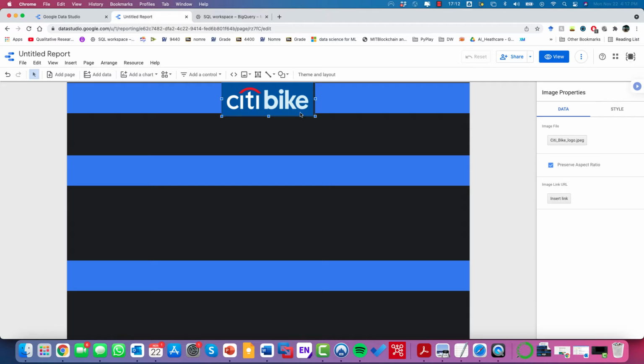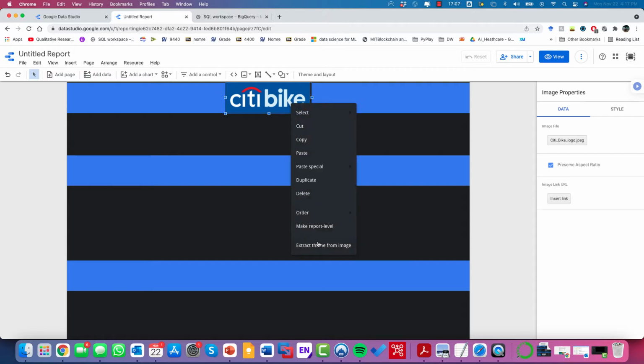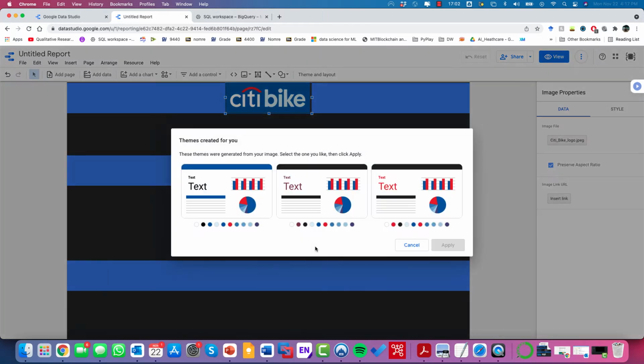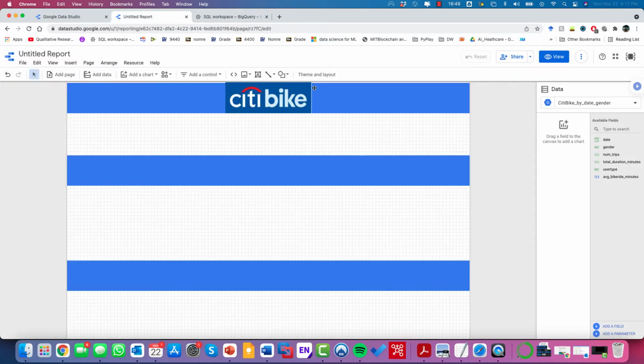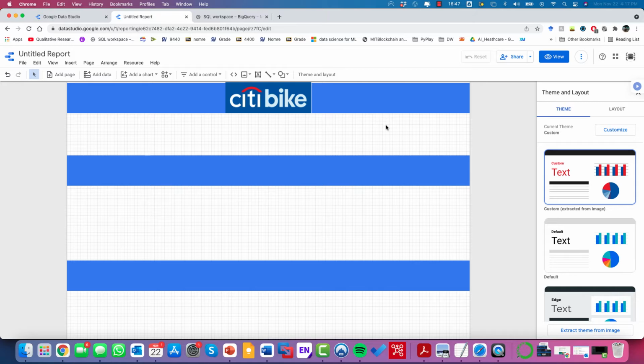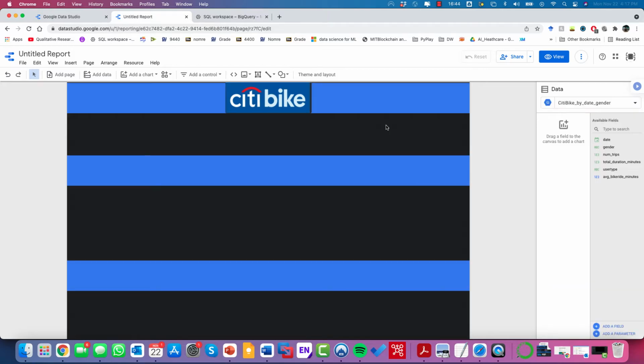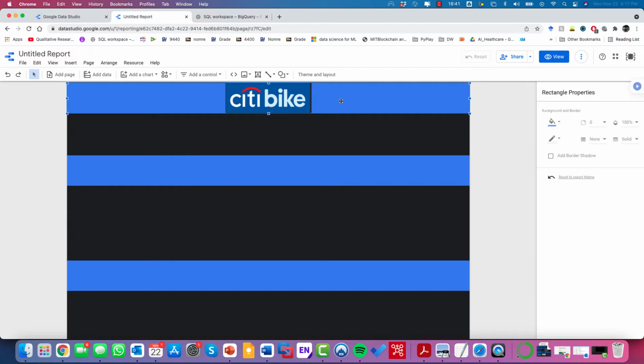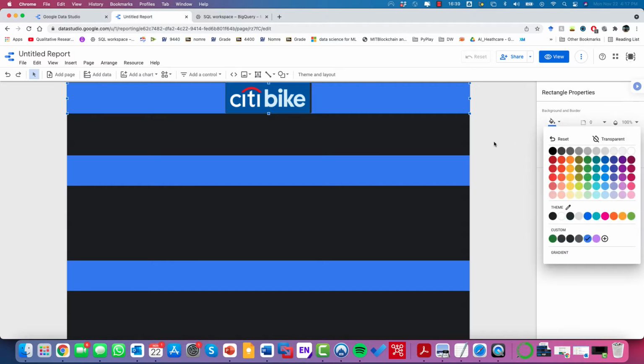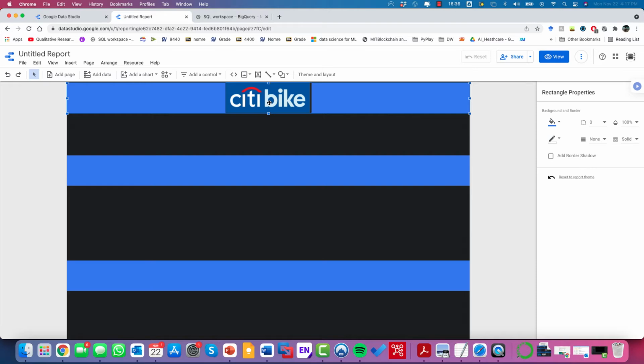An interesting thing here is that actually you can use some of the colors that are in the logo in order to create your report. You can just go to the extract theme from image, and then it will give you some suggestions. Let's say these are the colors, top and bottom, and if you want you can apply one of these. Let's just say for the sake of showing you how it works, I can just do that. But again, I was more into the dark theme, so I'll just go back. You can again change these colors and play with this just to see how it works.